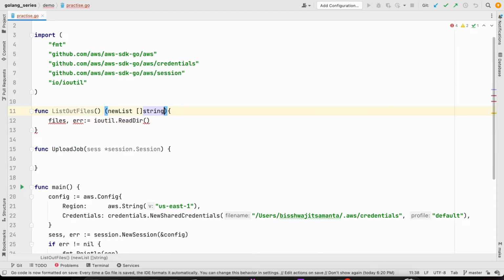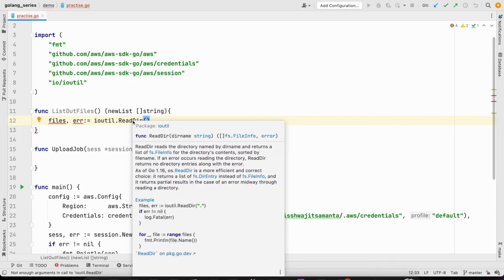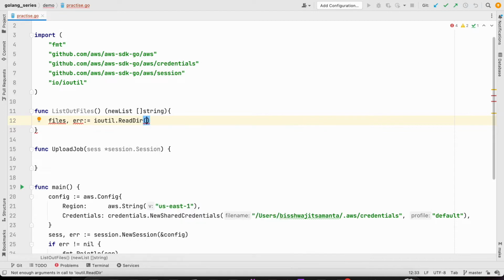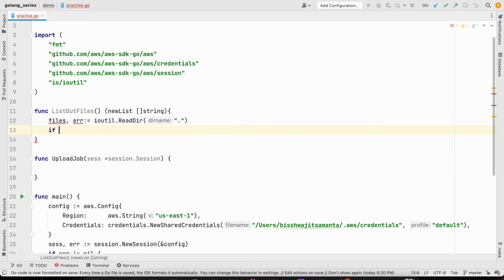It's telling me as a thing. Okay. So on a read directory, what I'm going to do here is give the directory name. As you can see from the definition, it returns a slice of file info and returns an error. So I've taken both of them, files and the error. Now in the read directory, I'm going to read the current directory, whatever is here. I'm going to handle the error.